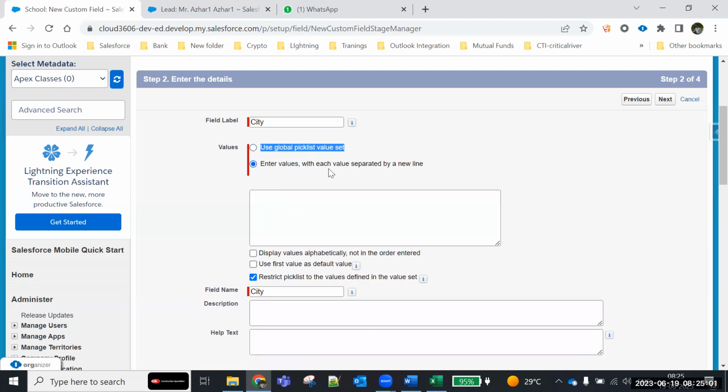Enter values with each value separated by a new line, right? So what are the cities I want to have? Let's say Hyderabad, Bangalore, Mysore. I'll just select two places from each state. Warangal, Kurnool, Anantapur. Okay. So I'm just selecting 6 cities as of now.